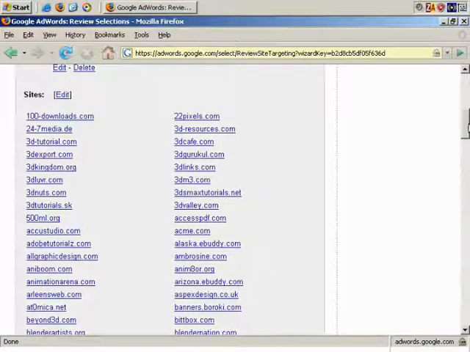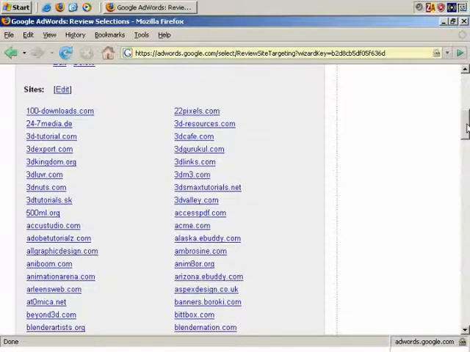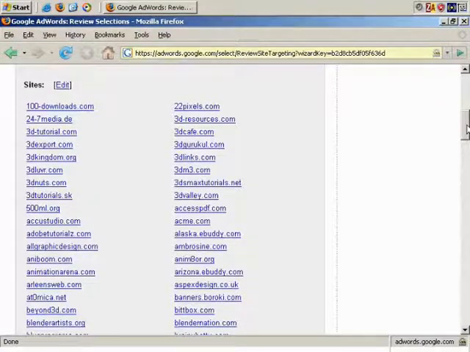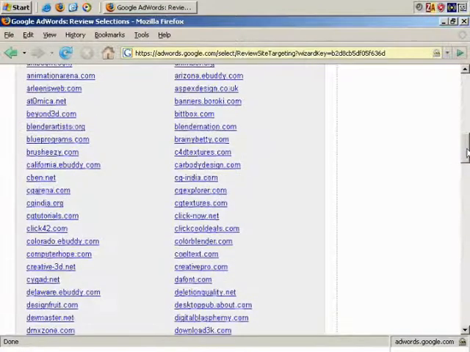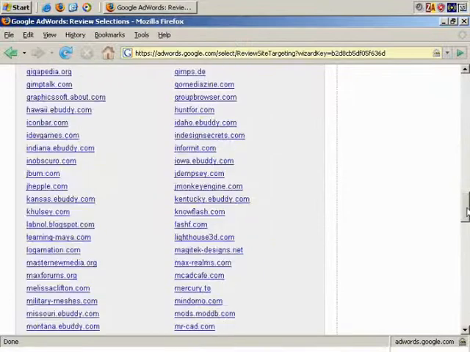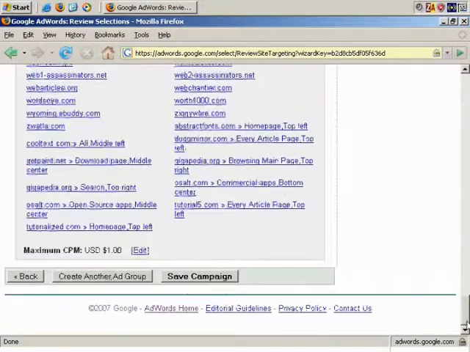Sites. We have lots of sites, something like 260. Now for the sake of this exercise, I didn't look through this list in depth, but I do suggest that you take your time to review them, because you really only want to advertise on very relevant sites where you're confident your audience spends its time. Let's scroll past this and save the campaign.